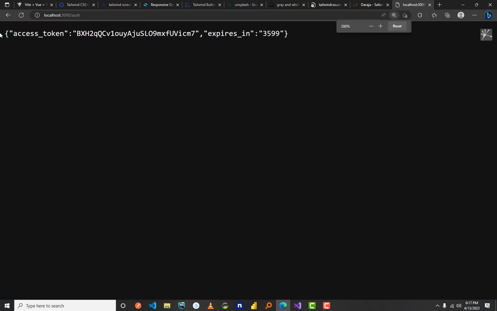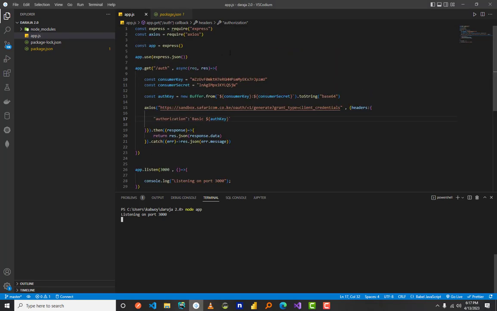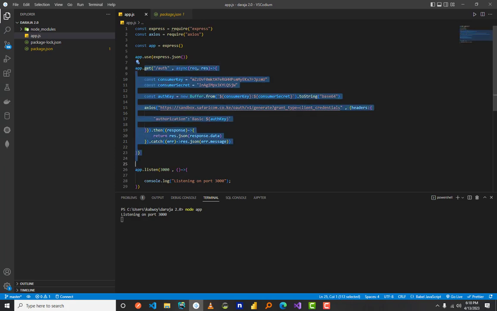Yeah. Now as you can see, we have our access token. So it expires in 3,600 milliseconds. Then yeah, just like that, we have our token over here. Now as you can see, it's not quite hard. So this is the first step. If you want to deal with the Daraja API, you must have an authorization or an access token. And it's simple, just like that.